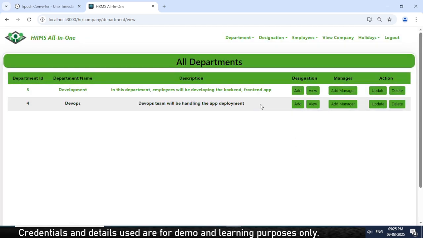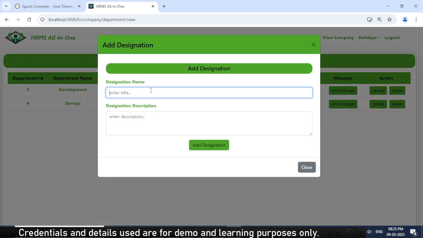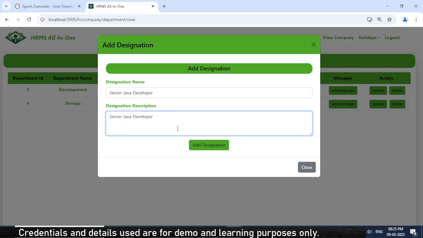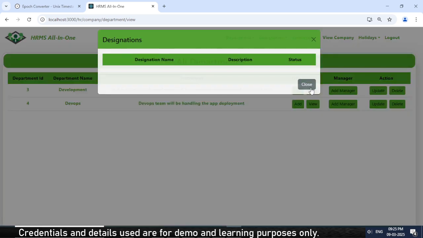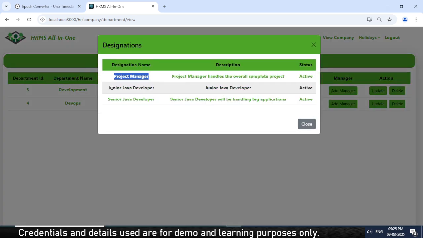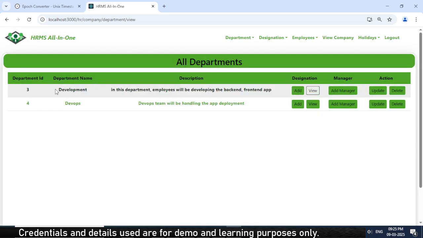And again I'll add one more designation in the development, senior Java developer, who will be handling big applications. Add designation added successful. Okay, if I click on view again, so project manager is there, junior Java developer is there, and the senior Java developer. These 3 designations are there in the development department.